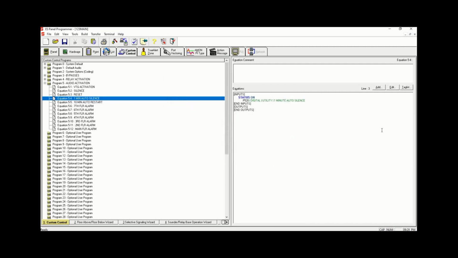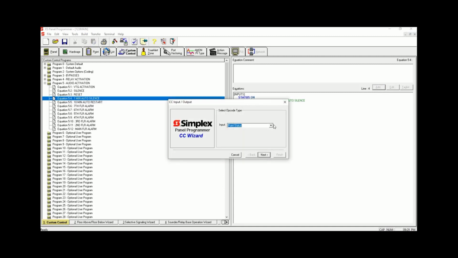Okay, I'm gonna space one down. We're gonna add a timer over here. It's gonna go under delay output action. I'm gonna click next. We're gonna choose constant. We're gonna click next. We're gonna go seconds. We're gonna change it into 60 seconds.